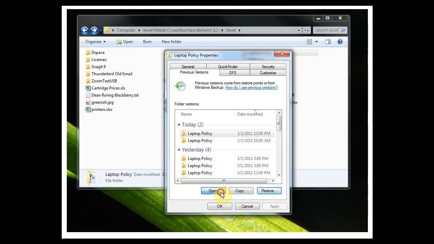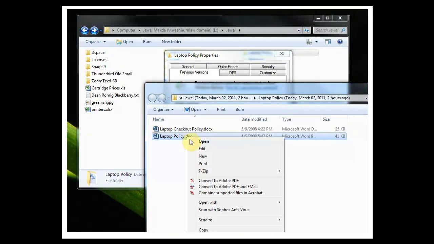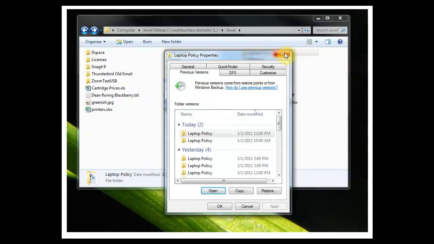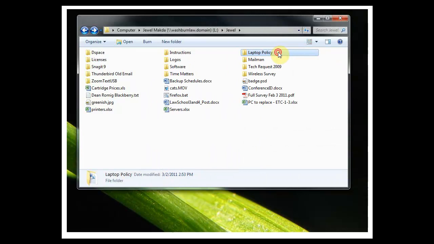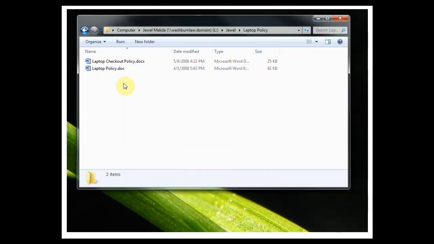I'm going to simply open and look at the contents. There's the file that I deleted earlier today. I'm simply going to right-click on it and select copy. Then I'm going to close this window and the properties window and paste it directly into my folder. There it is. It's that easy. I was able to copy a file from backup from a file I deleted earlier today.